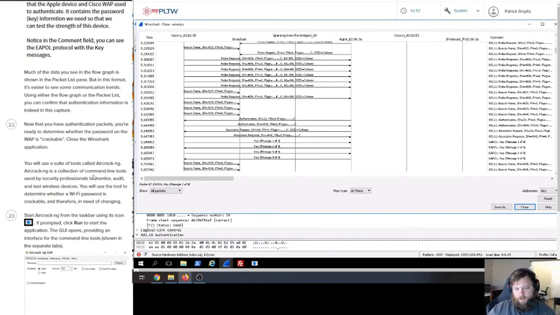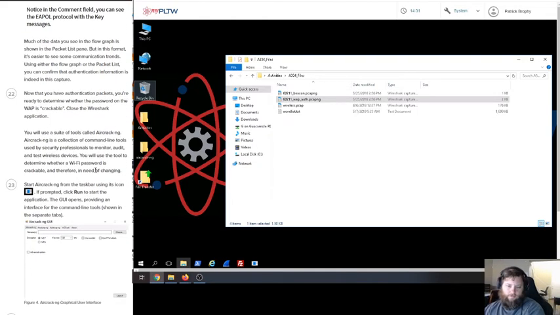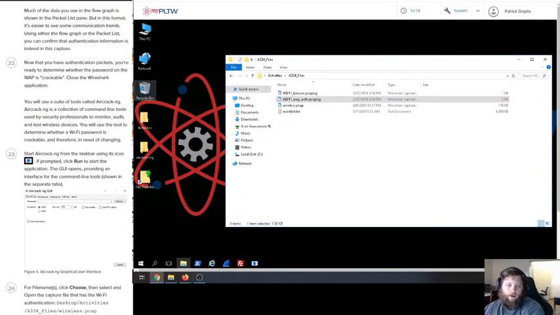Now that you have authentication packets, you're ready to determine whether the password on the WAP is crackable. Close the Wireshark application. Okay, closed it. We use a suite of tools called Aircrack. Oh, sweet, we're going back to cracking things. It's used by security professionals to monitor, audit, and test wireless devices. That's what I really want to do. Like, who cares if I can see this? I want to be able to crack someone's password at Starbucks. That's the whole point of this class, right? That's why I signed up. Use this tool to determine whether a Wi-Fi password is crackable.